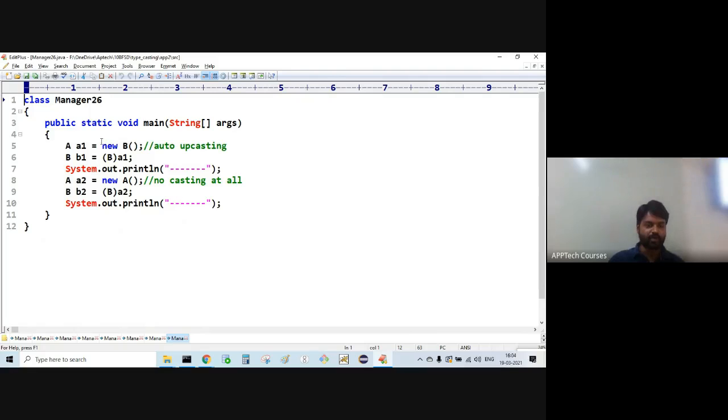Here, auto upcasting is happening. B type is automatically upcasted to A type. Here, A type is downcasting to B type. Here, there is no casting at all: A type of reference, A type of object. But here, A2 is the A type, and B2 is what? B type.